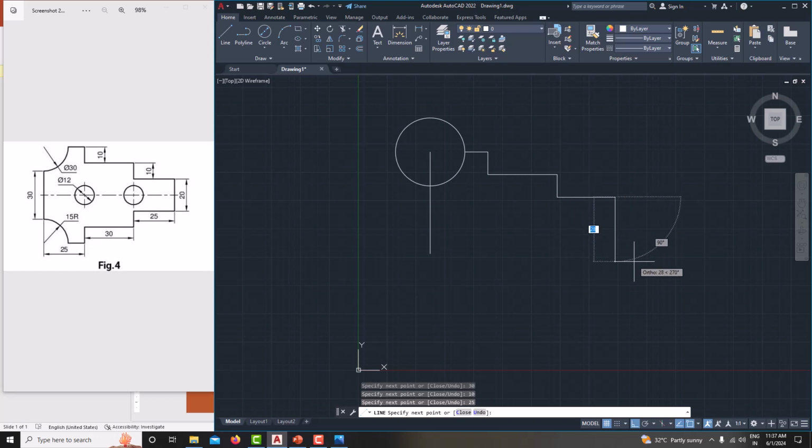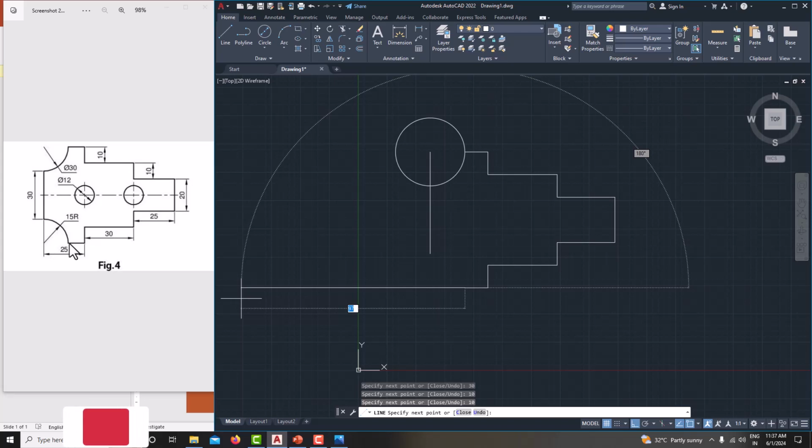Then again go for 20. This one again 25. Again which is 10. Again which is 30. Again which is 10. Again you just go for 10 mm again. Now we are at this point.